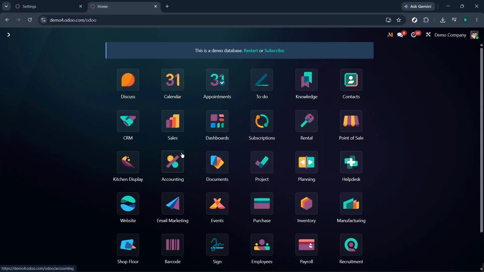First, open your Odoo dashboard. You can access it by navigating to your Odoo URL in your browser. If you're not already logged in, make sure you enter your credentials. The dashboard is your starting point where you can find all the apps and functionalities Odoo offers.